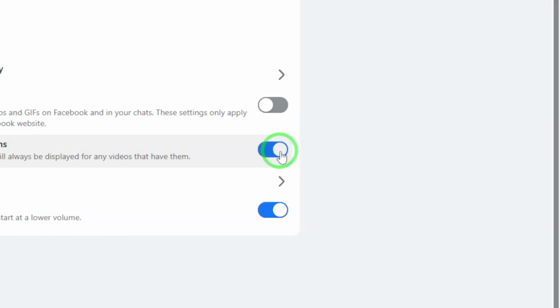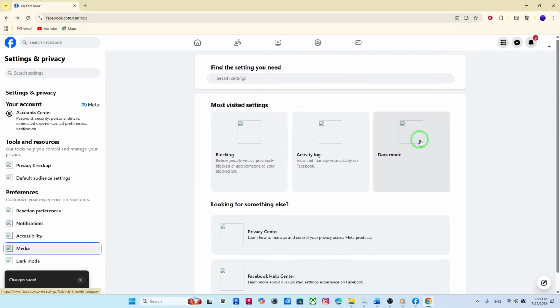Once you've enabled it, Facebook will automatically start creating reels from your eligible photos and videos. This is a great way to stay active on the platform without spending extra time editing content manually. And that's it. You've successfully turned on Auto Create Reels on Facebook using your PC.